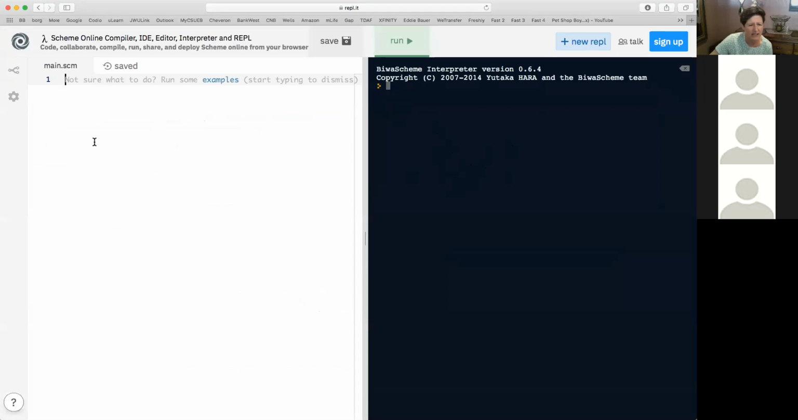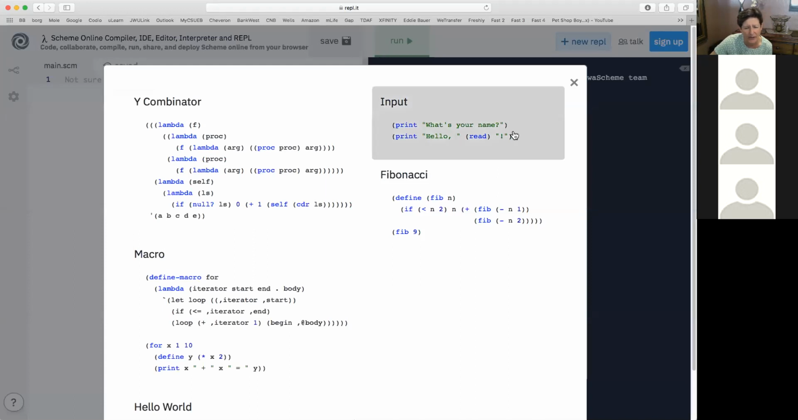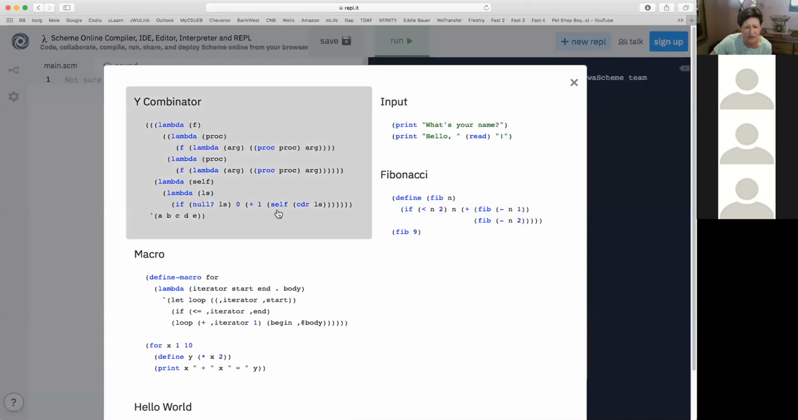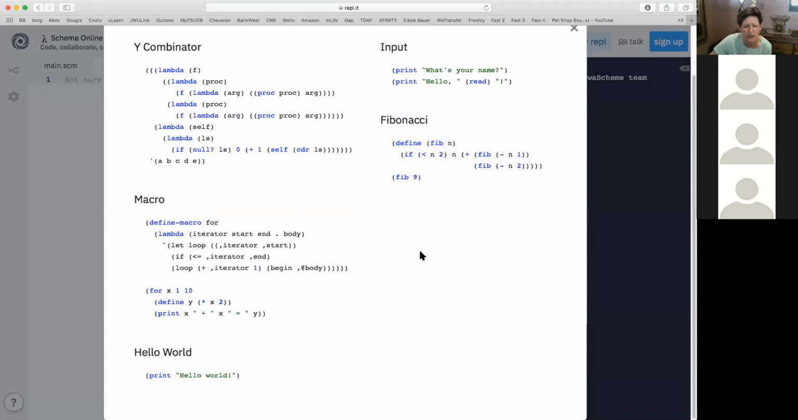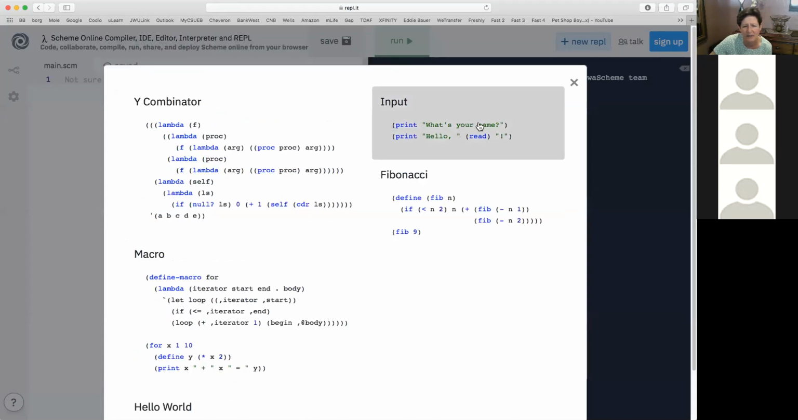You can cut and paste out of here like I just did a few minutes ago. If you click on examples, which is right here, not sure what to do, run some examples, you'll see that there are some simple and some more complex examples in the window here. So you can run print hello world. You can run print, so what is your name? Print hello, read I to get the input in. Here's a Fibonacci. These are the functions that you're writing.